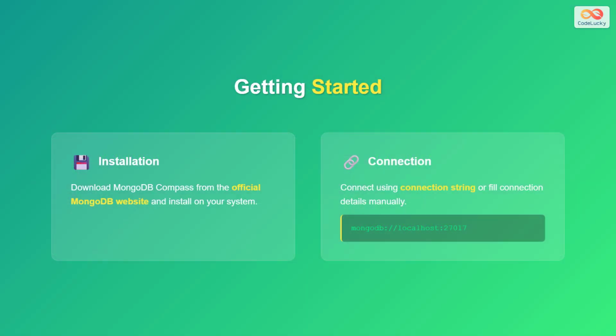Let's get started with MongoDB Compass. First, you need to install it. You can download MongoDB Compass from the official MongoDB website and install it on your system. Next, connect to your MongoDB instance using either a connection string or by manually filling in the connection details.